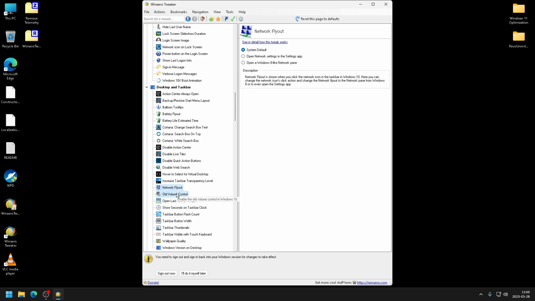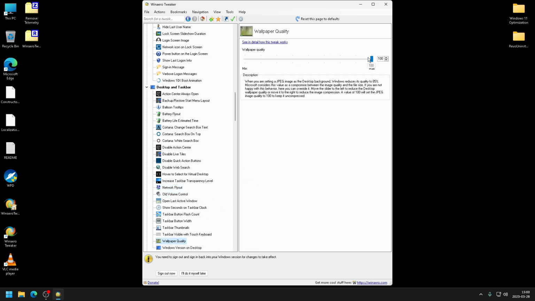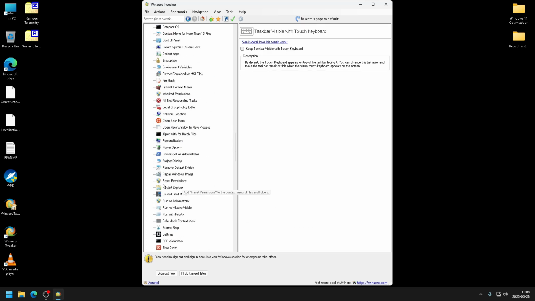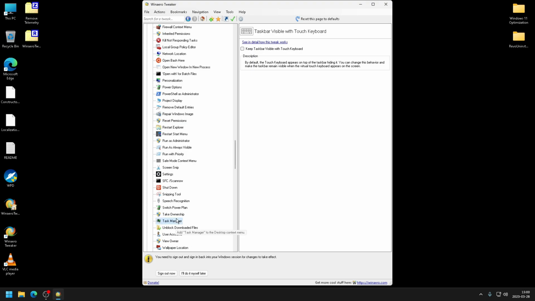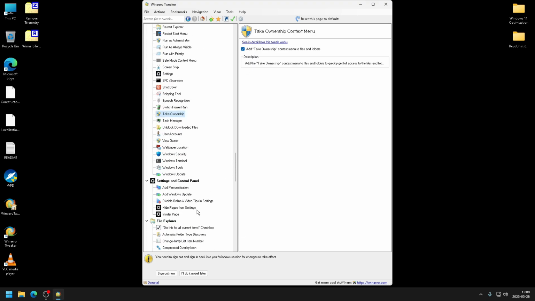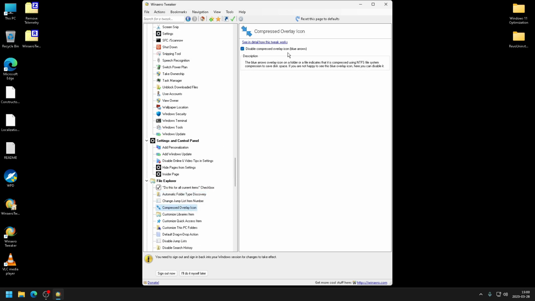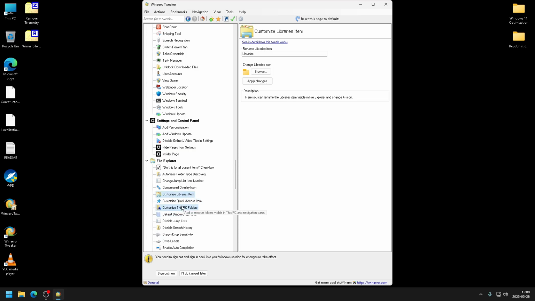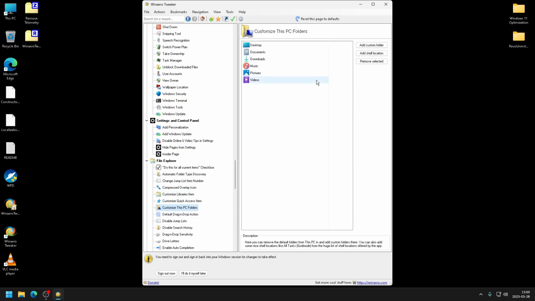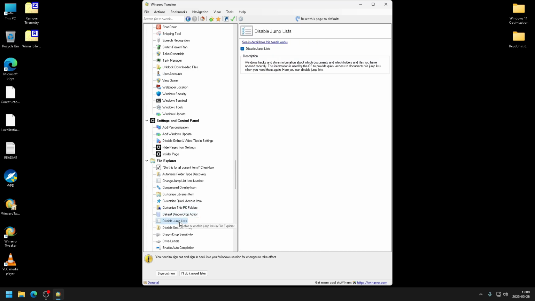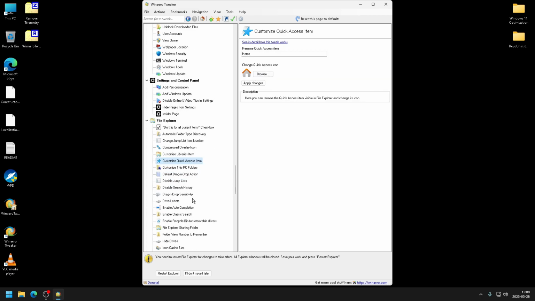These two settings don't work for Windows 11, but only for Windows 10. Just saying, these settings just change the interface. It doesn't affect performance. Wallpaper quality to 100%. And take ownership, of course, in context menu. Disable online and video tips in settings. Compressed overlay icon, disable it. Okay, you can remove something that you don't want. Disable automatic folder type discovery.